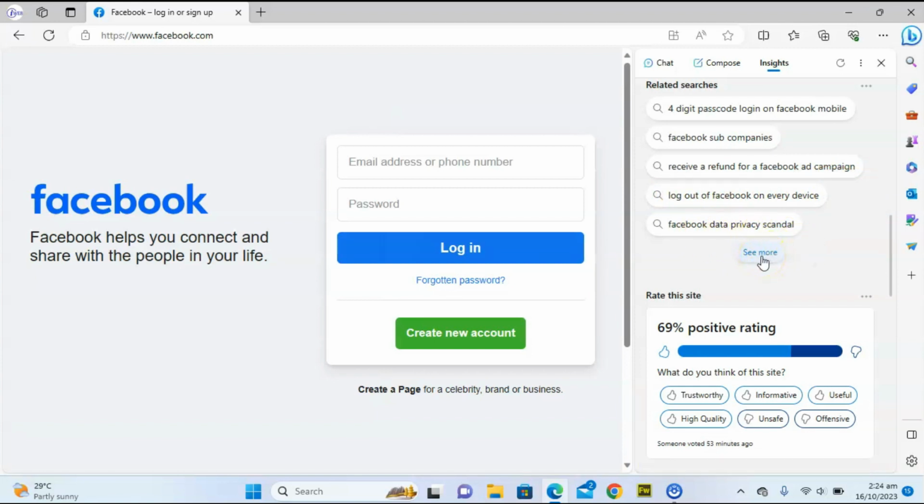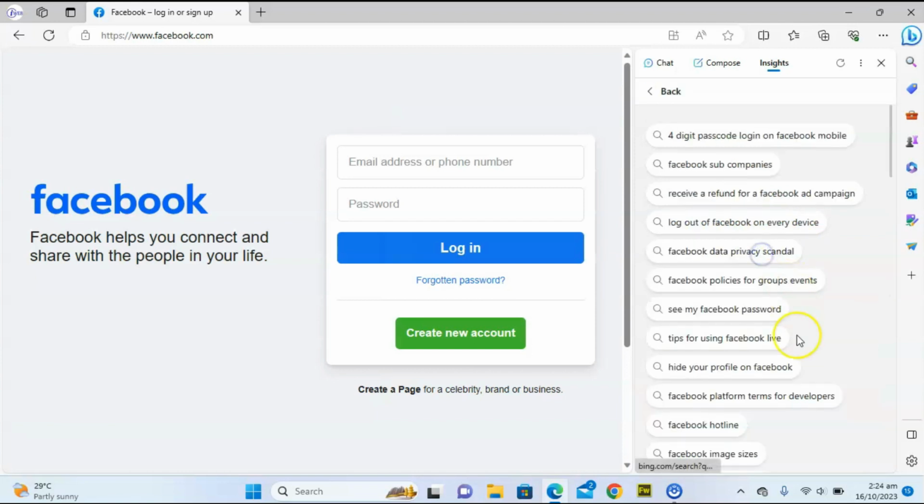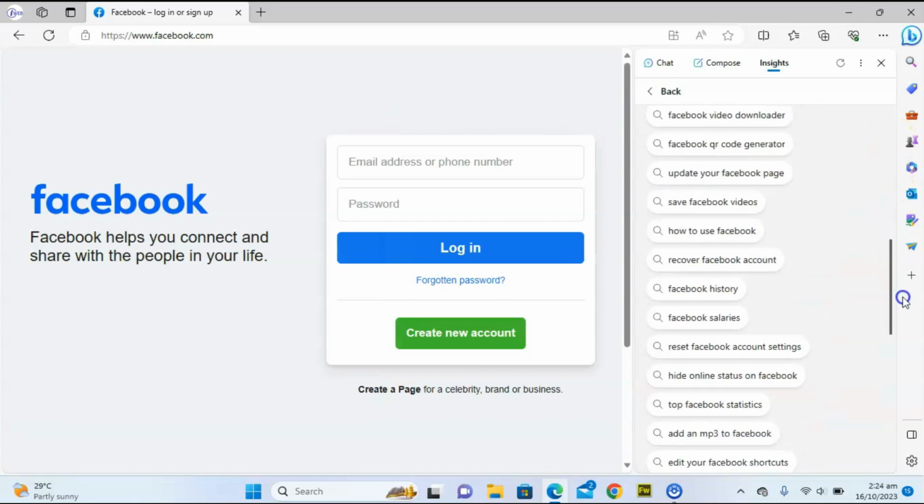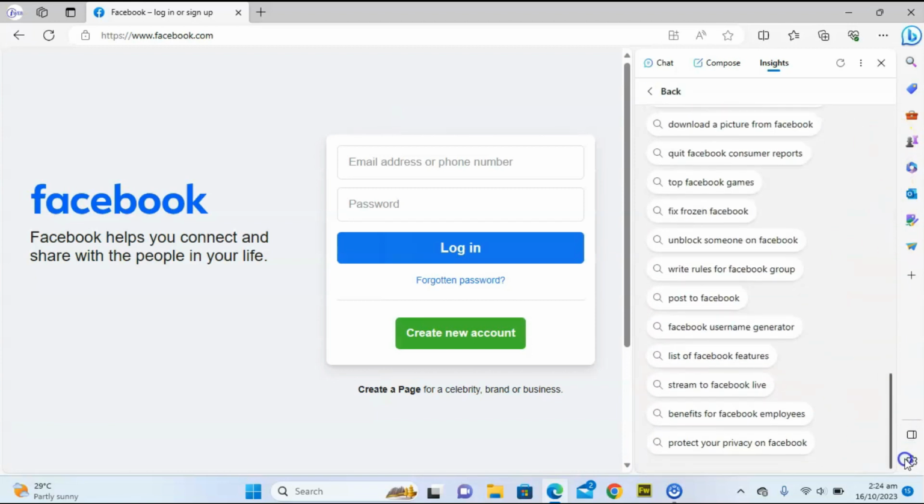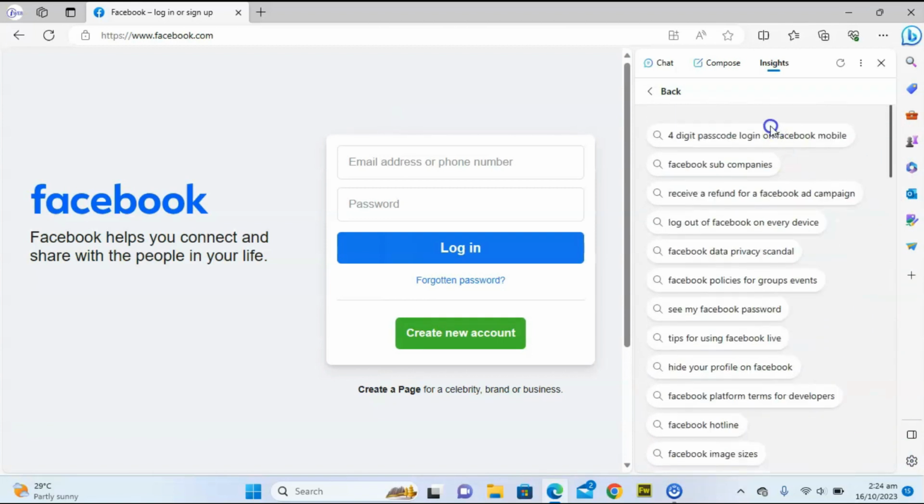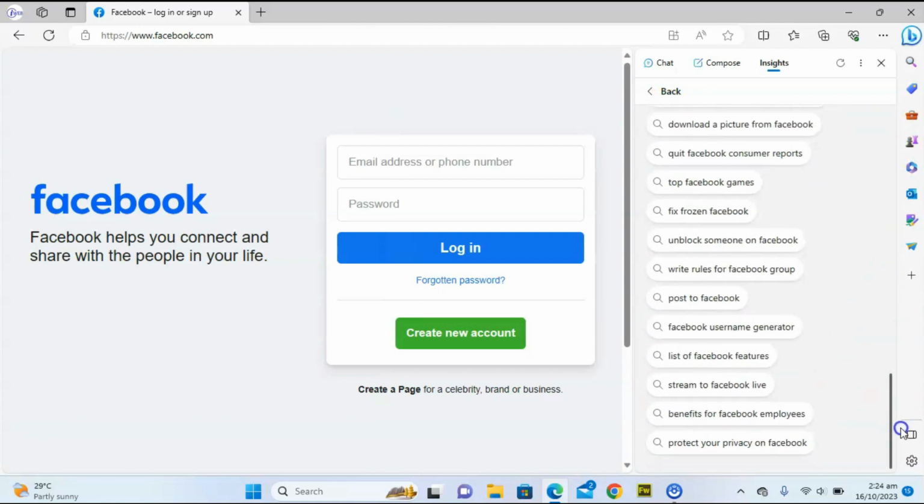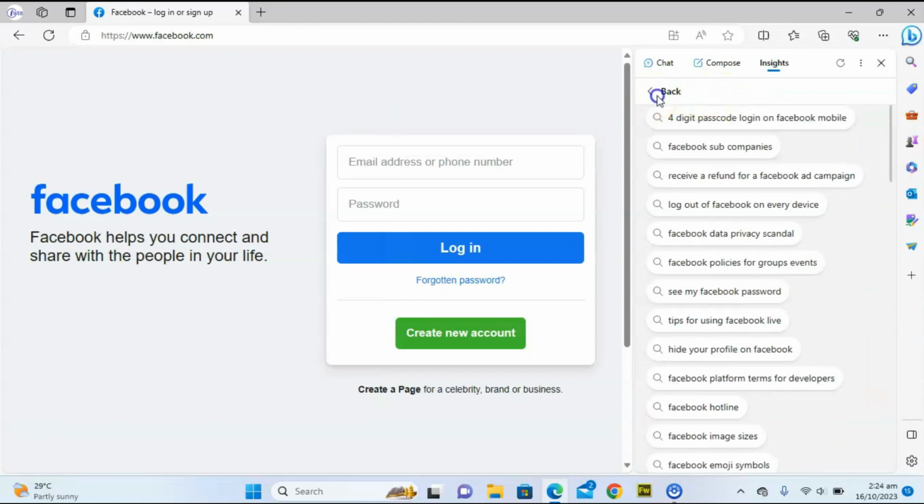And if you are not satisfied with this, if you click on more, you are still going to be seeing more. When you scroll down, you are still going to see every other thing that is relating to the Facebook search. And when you're done, you can go back. There is so much information right here. Just take your time to go through and you are good to go.